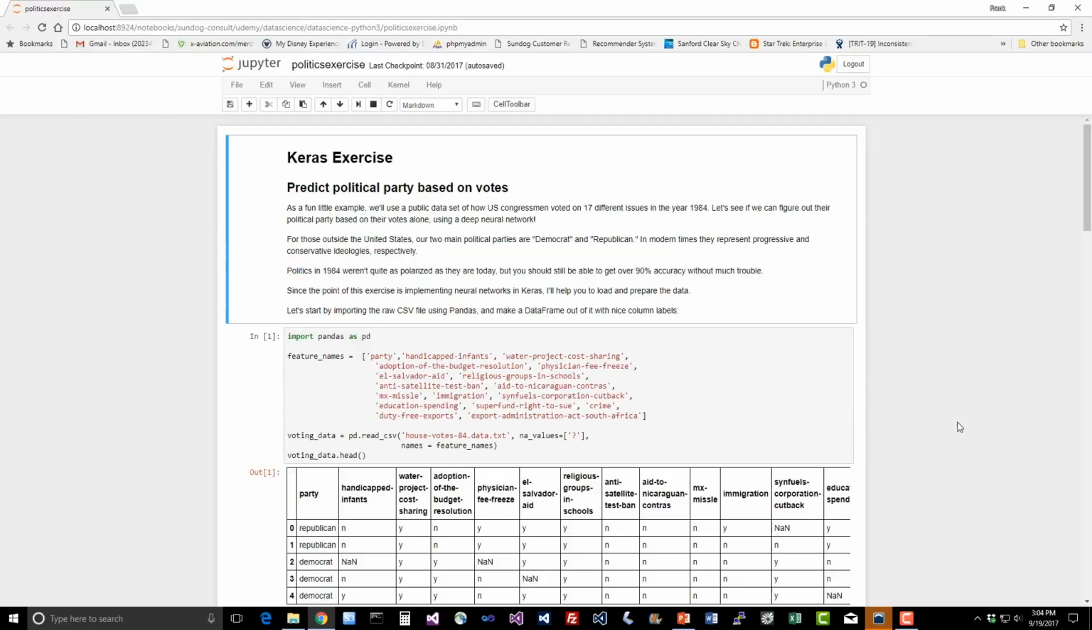And if you're from outside of the United States, just to give you a brief primer in U.S. politics, basically there are two main political parties in the United States, the Republicans, which tend to be more conservative, and the Democrats, which tend to be more progressive. And obviously those have changed over the years, but that's the current deal.